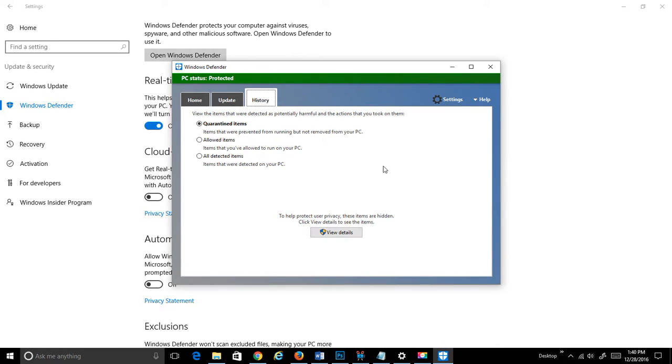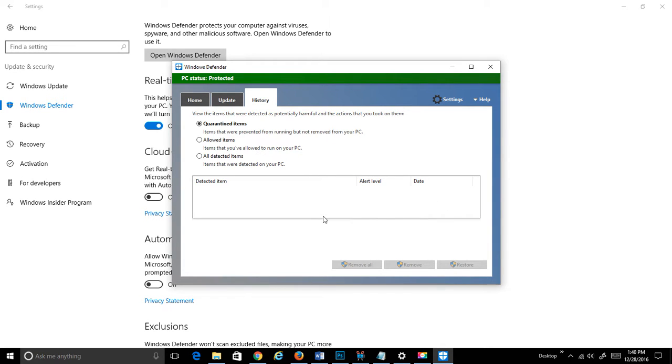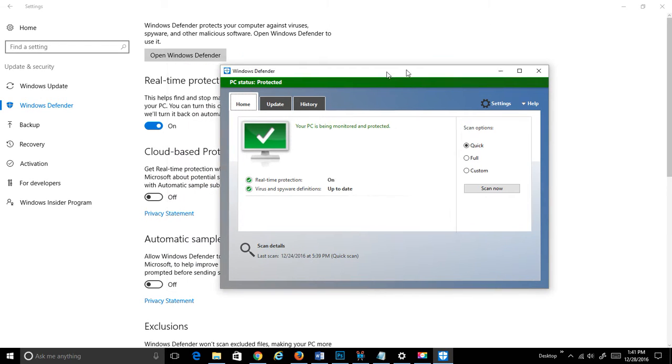All right, so on your history, you can go here and see what, if anything, was quarantined. Quarantine simply means that it may have found something a little suspect and it has been put in its own little sandbox, and shouldn't hurt your PC. That's why they say items that were prevented from running but not removed from your PC. Let me see if we've got anything. I haven't ever looked. So no, nothing here, but I'm sure we would get an all-out DEFCON 1 alert if it did find something.